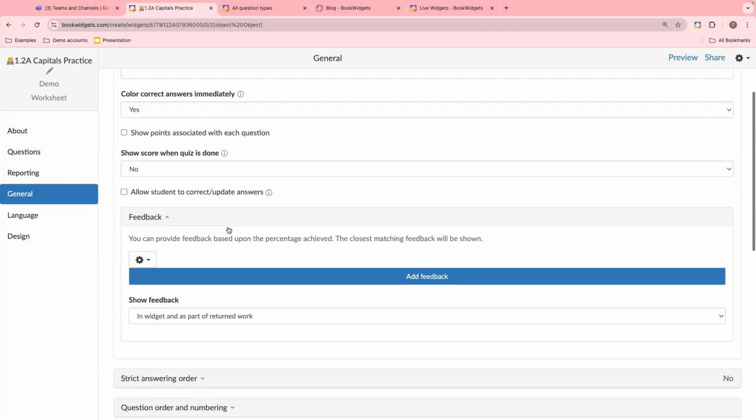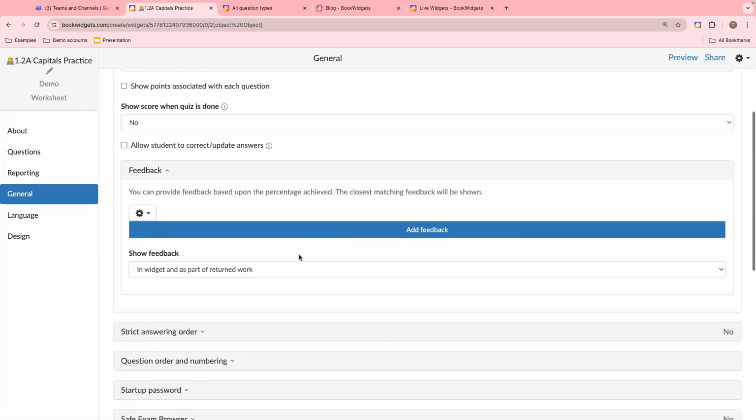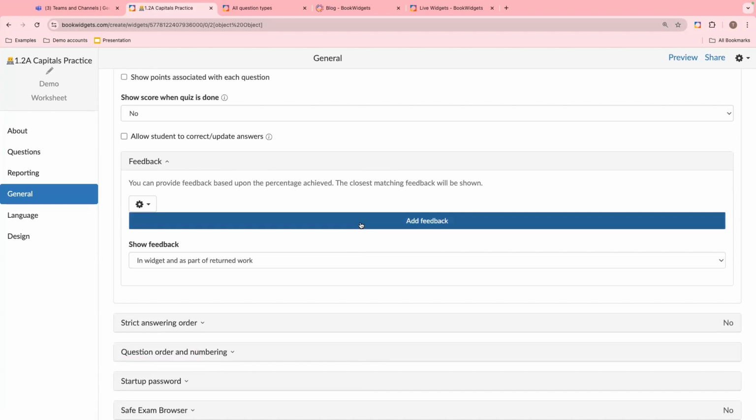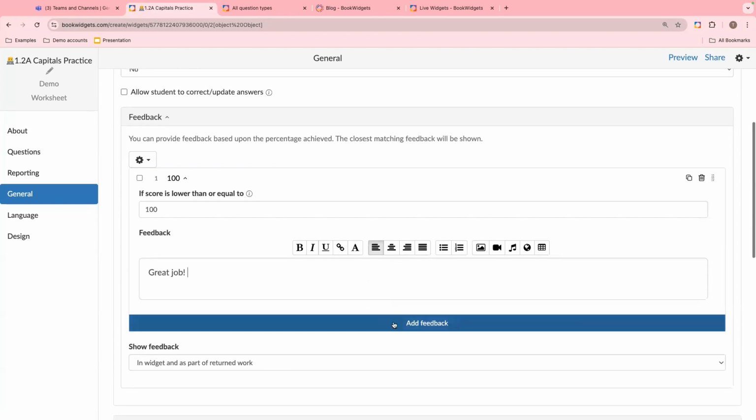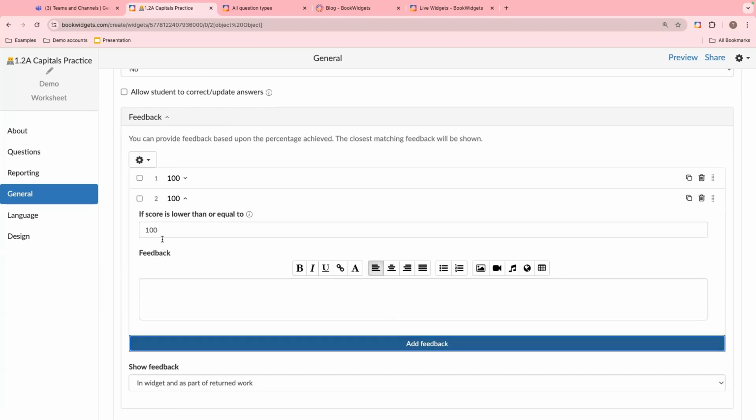So click on open up feedback. Click on the blue bar, add feedback. Determine your scoring parameters and enter in your feedback message. You can add in an image. You can add in some audio. We're going to do another tier of feedback. I'm going to say this is 70% or lower. I'm going to say keep trying.